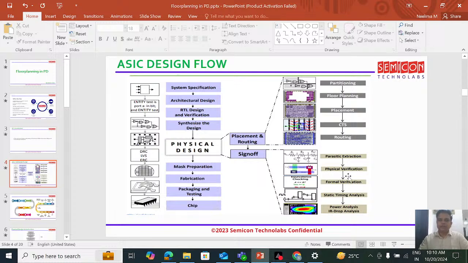Sign off checks involve parasitic extraction, then physical verification, which can be DRC, LVS, antenna, then formal verification, which we also call LEC, and static timing analysis. In static timing analysis, we have gate level static timing analysis and transistor level static timing analysis. And power analysis as well, which can be power estimate related or IR drop analysis, and also we have EM analysis.